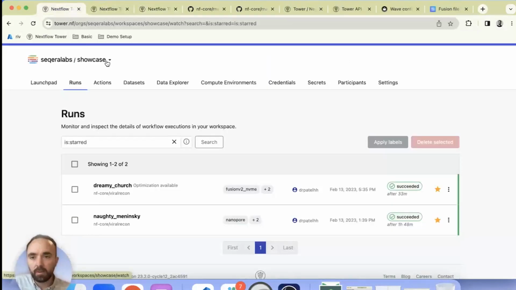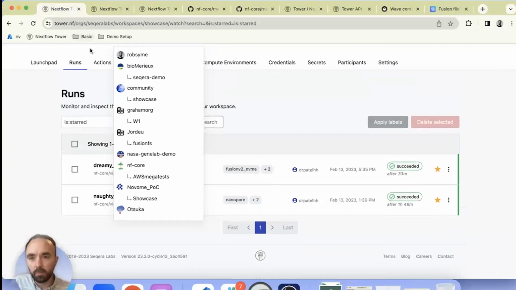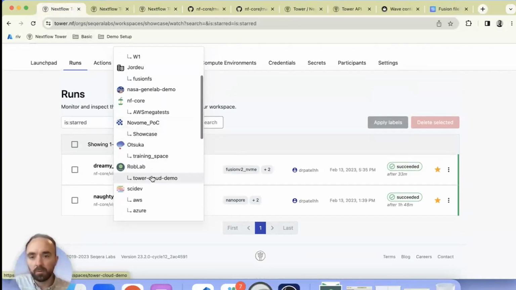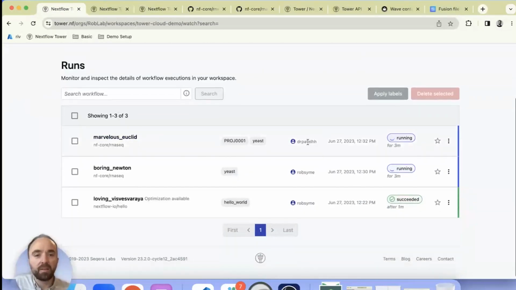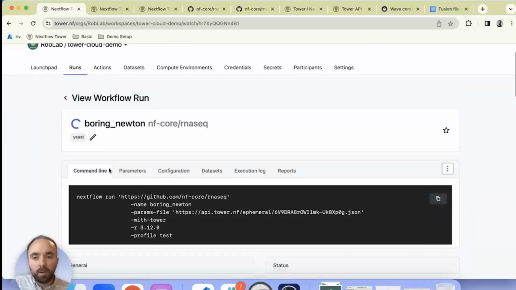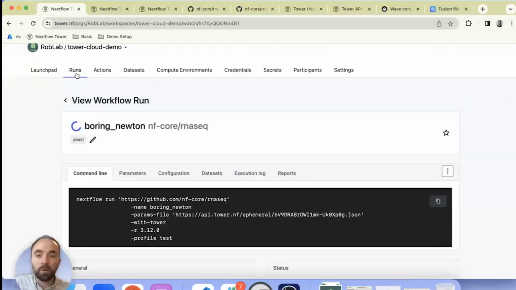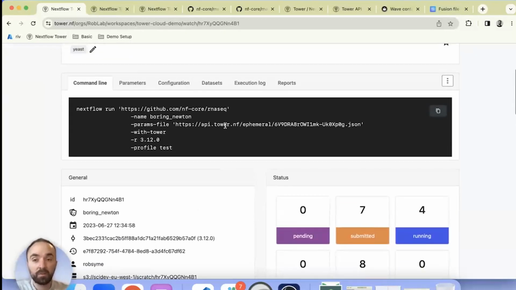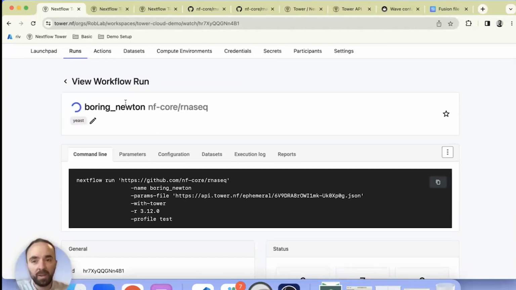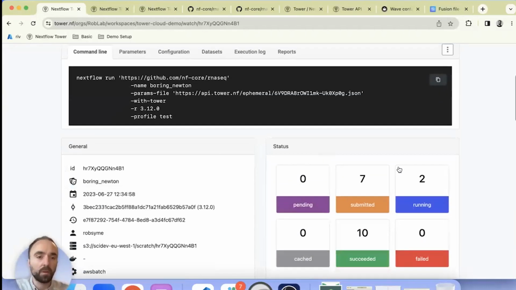Let's switch back now to my Rob Lab workspace just to check the progress of those runs. And I can see here that Harshil has submitted his own run. So now in this one workspace, this Tower Cloud demo workspace that I've invited him to, both of us can submit runs. We can also see the status of each other's runs, and we can also see the results of any of these runs. You'll notice that this page is updating in real time as jobs are submitted, moved to running, and then to succeeded.